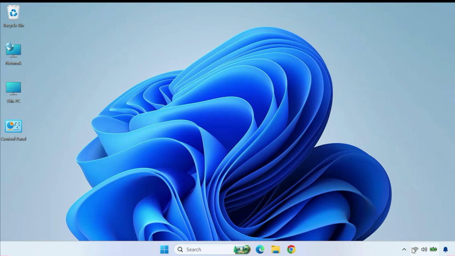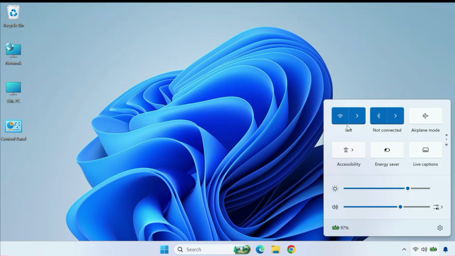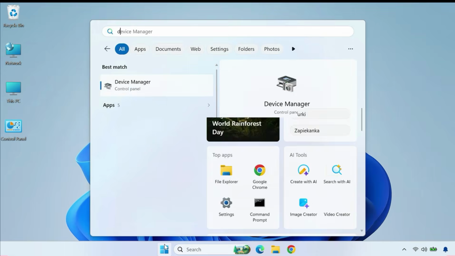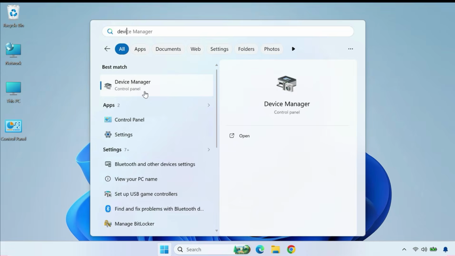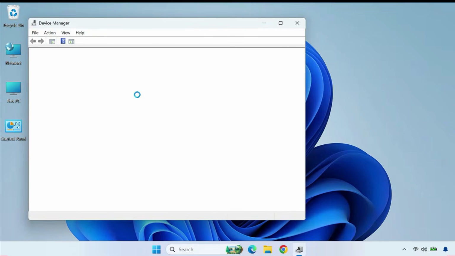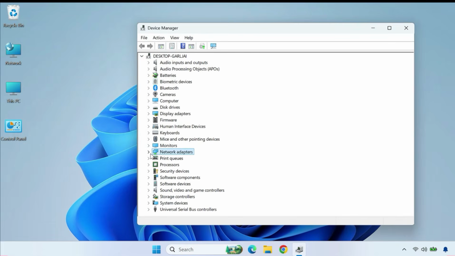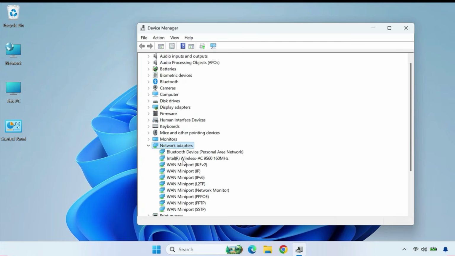So if your Wi-Fi icon is not showing, no worry about that. First click start, type device manager, and find the network adapters, expand it. So wireless, WLAN, Wi-Fi, it is the same.